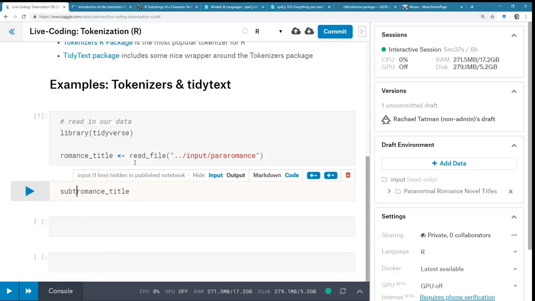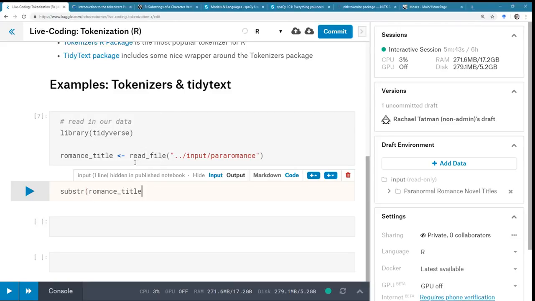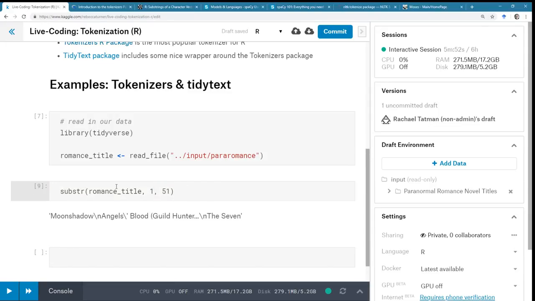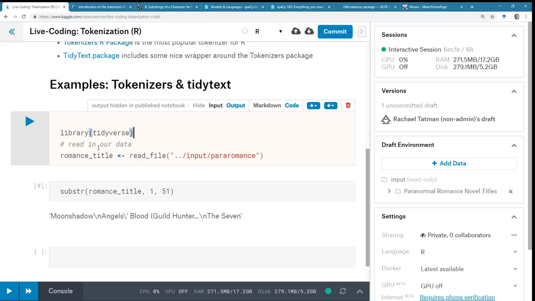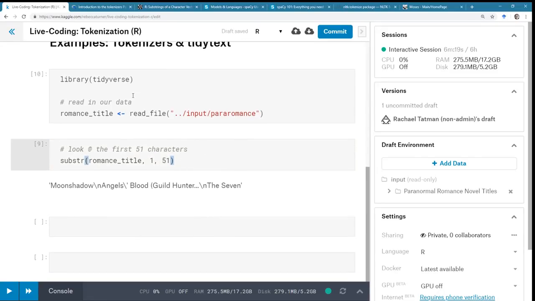Okay, we were doing substring, which I shouldn't need to import because that's in base R. And what if I asked for the first 51? Argument stop is missing with no default. Oop. There we go. Excellent. And I'm just doing the first 51 characters because I want things to be consistent across both language titles. And I don't think this should modify anything in place. So romance title should be exactly the same as it was before this.